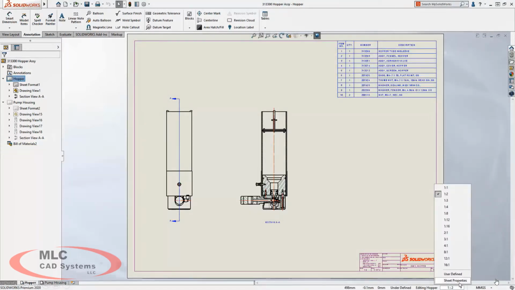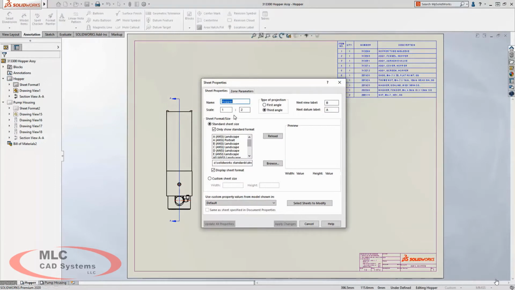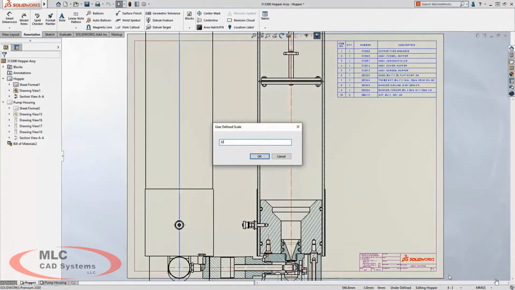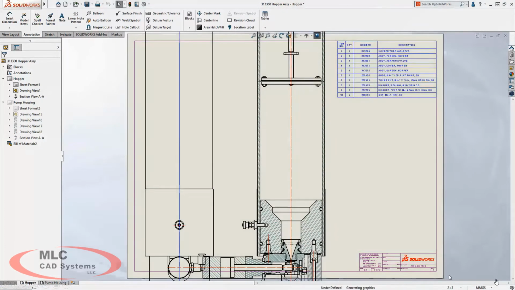In SOLIDWORKS 2019, if you wanted to change a custom scale that is not on the list, it took several picks to access the sheet properties to enter the desired scale. In SOLIDWORKS 2020, it gets even easier. Now you just have to enter a custom scale with two clicks, key in the scale, hit enter, and you're done.